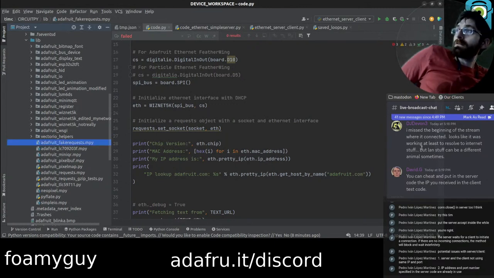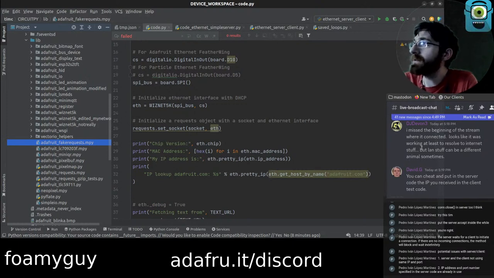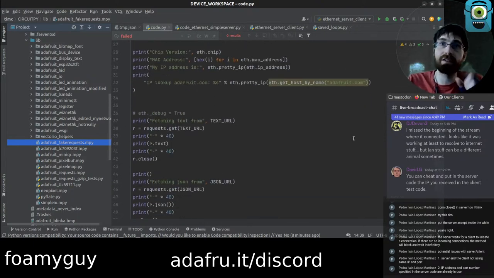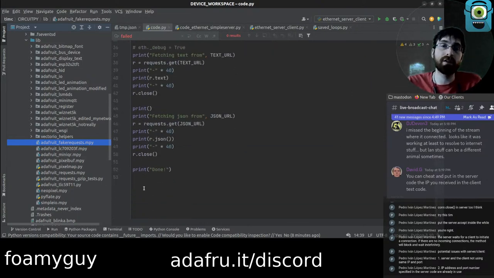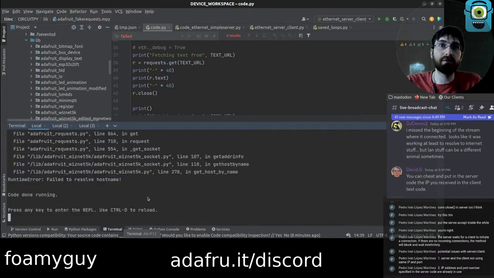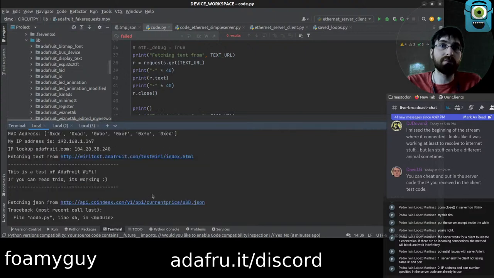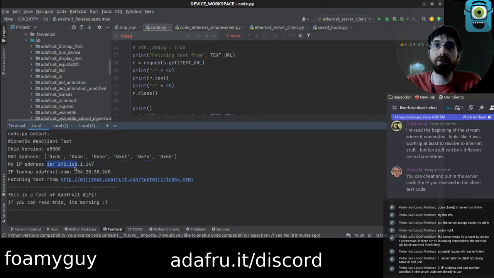Cheat and put in the server code the IP that you received. So that's what I tried when I first started. That is the exact thing I tried when I very first started trying to use the server. I knew that 147 was the IP that it got the last time it succeeded fetching, so I hard coded 147 as the IP for the server.